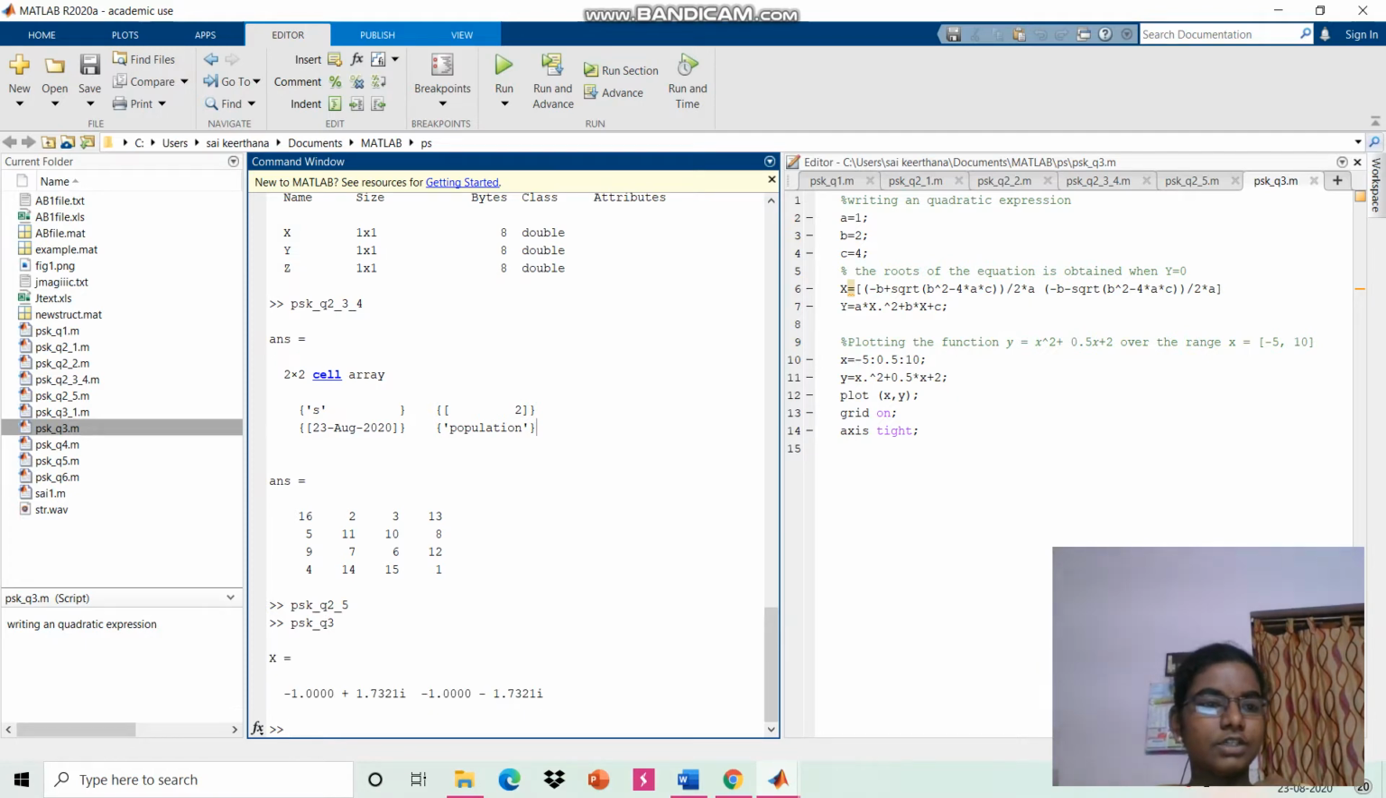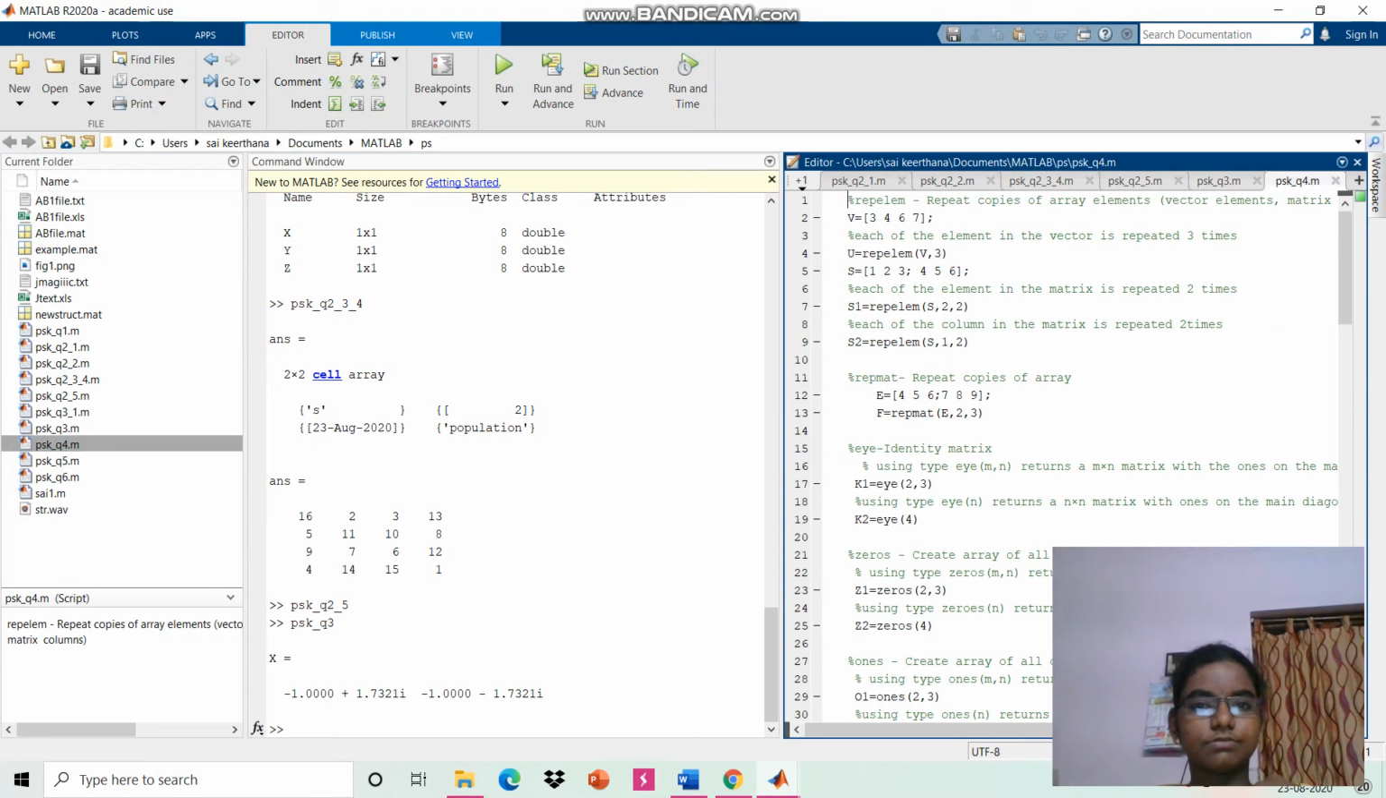Okay, now coming to the next one, this one. These are the basic commands of MATLAB. First one is repelem, which means repeat copies of the array elements, and I use this syntax. From this attribute I'm copying v for 3 times, and next repmat is the repeat copies of the array, and I am able to repeat the copies 2 times of the array for 3 times.